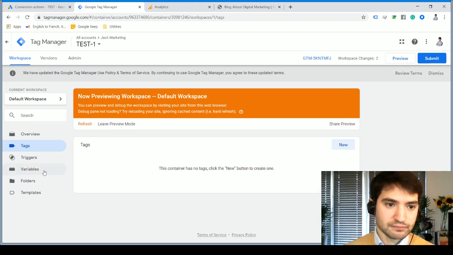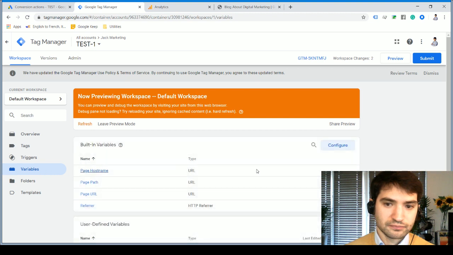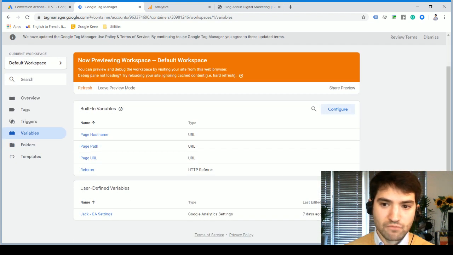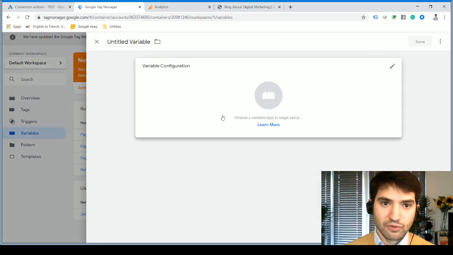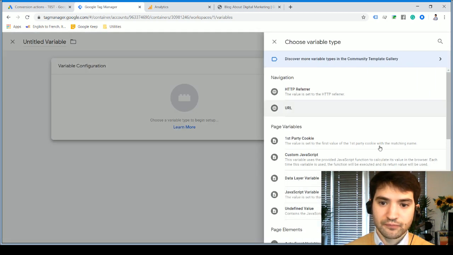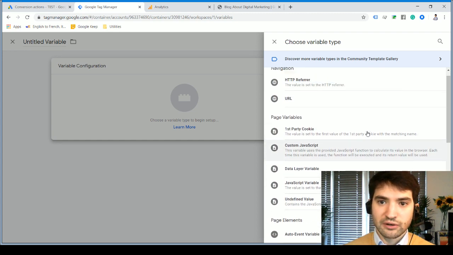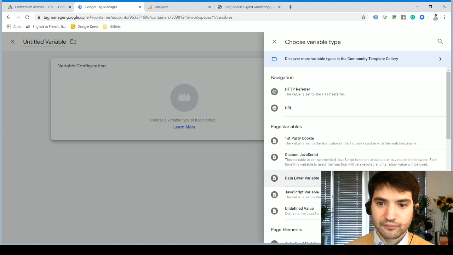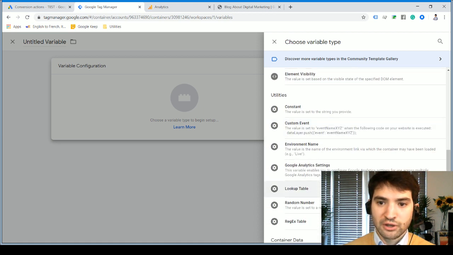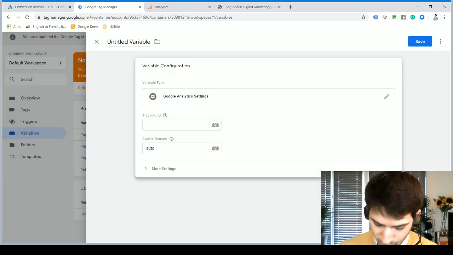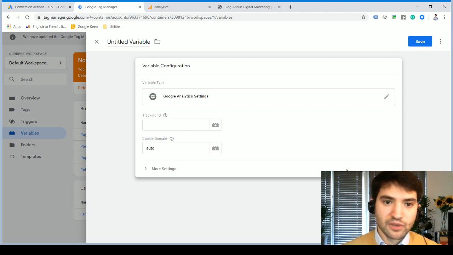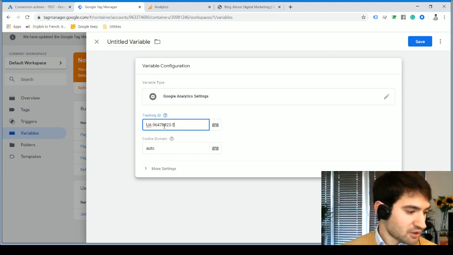Variables, new, variable configuration. Here you have a list of built-in variables. Scroll down and you'll find Google Analytics settings. Here we go. Google Analytics settings variable is really made for this purpose, so you can't go wrong. Tracking ID, you simply paste the tracking ID onto the analytics variable.